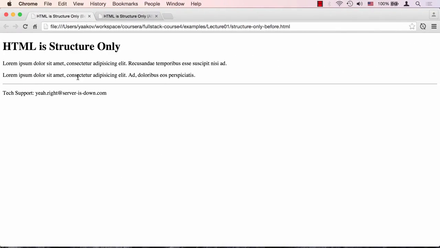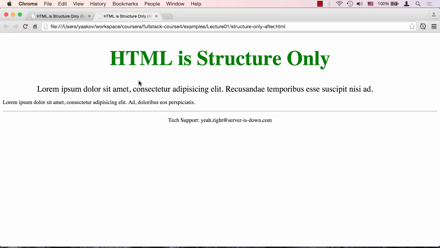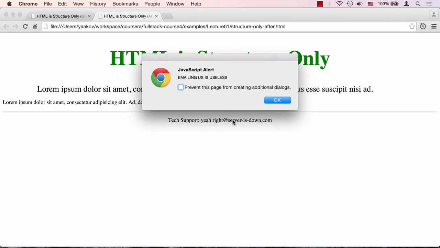Okay, so here's the first document. There's nothing special about it. It's got that title that we talked about, a couple of paragraphs, and the tech support email at the bottom in the footer. And if I click on it, nothing actually happens. But if we look at document number 2, we see that the HTML is structure only heading is now green, and it's a much bigger title. And we see that the position of it is moved to the center. And we also see that the second paragraph is in the center, and it's in a much bigger font compared to before. And if we click on the email address that we talked about, we see an alert gets popped up with the message emailing us is useless, which sounds just about right for most people's experiences with tech support.